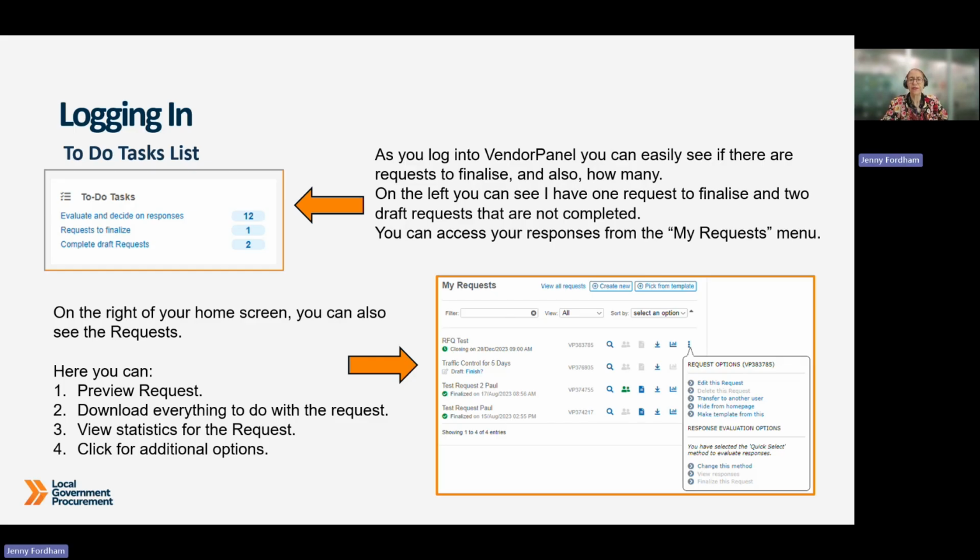On the right side of your screen, you'll see a list of requests. You can easily preview any request by clicking the preview button. If you want to download all the files for a request, there's a button for that too. Super handy. You can also check out stats for each request, such as who's read it, if they plan to respond, and how many responses have come in so far. Plus, there are some extra options like transferring the request to another user if needed, making things flexible and simple for you.